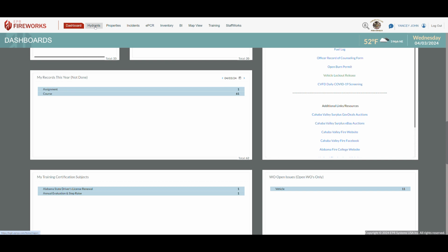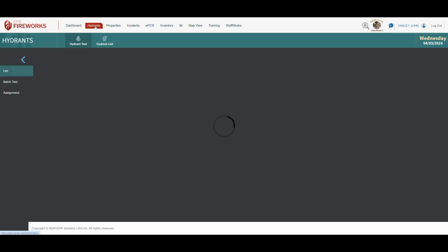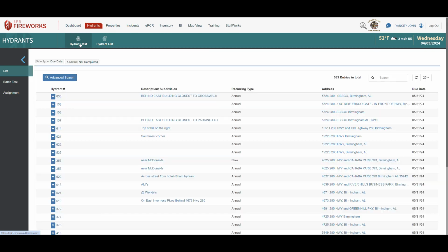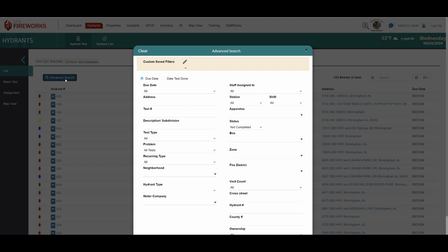Click on the Hydrants tab at the top or from the expandable menu in the top right corner. This tab will take you to the Hydrants page. Make sure the Hydrant Test tab is highlighted at the top of the page as seen here. You will then use the advanced search feature at the top left of the screen to sort the list by station and shift.